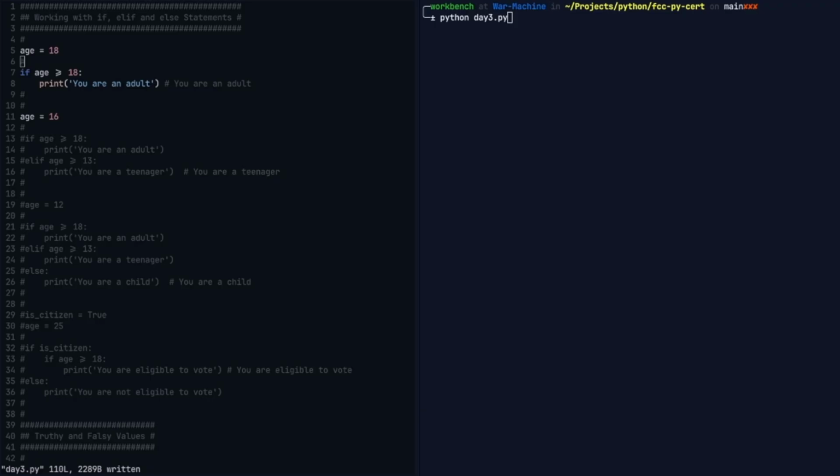Working with if, elif, and else statements. If statements are conditions used to determine if something is true or not. If the condition evaluates to true, then that block of code will run. So here's an example of that. Age 18. If age is greater than or equal to 18, print you are an adult. It should print you are an adult, and it does.